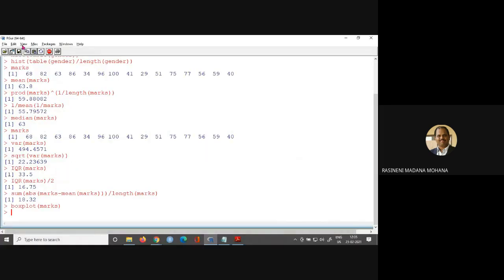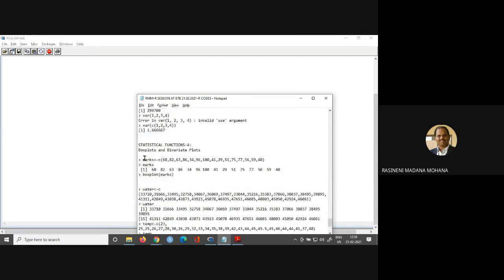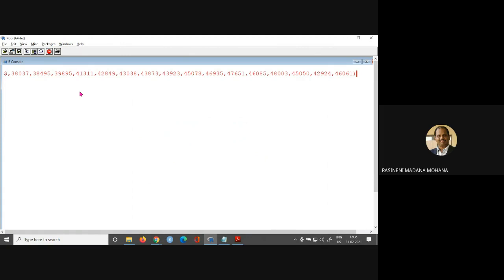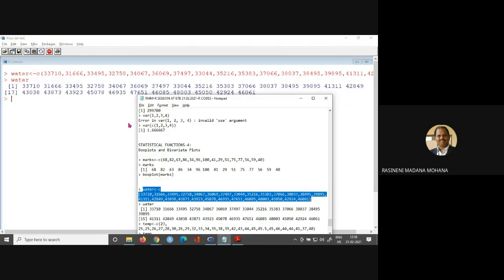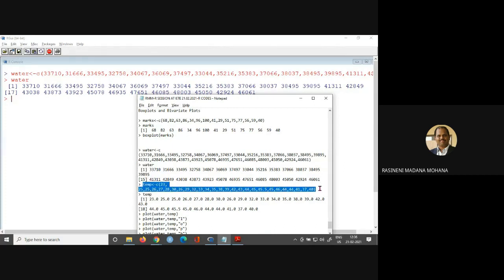First let us create these two vectors. Clear the console. Now let us copy the command already mentioned here. Water equals the 27 days of water usage in the city, stored in the vector water. Now you can see the water vector. Similarly, the temperature values day-wise on the same days are stored in temp, so temperature.